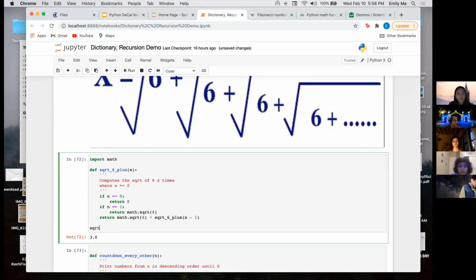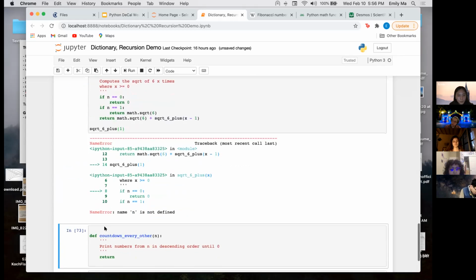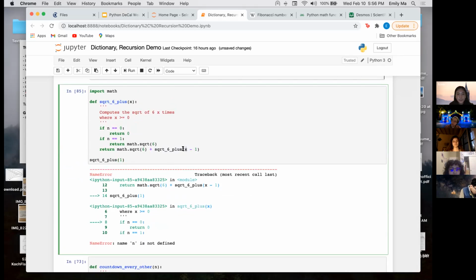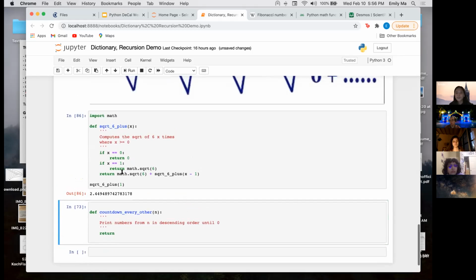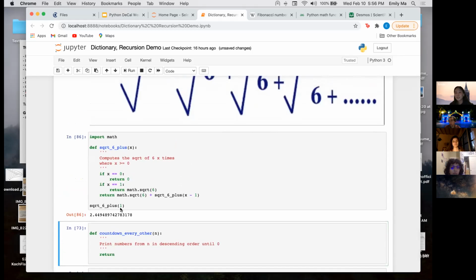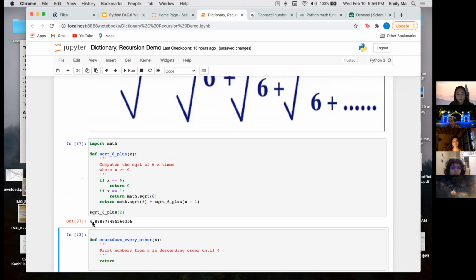So now we can test it. So if we just test 1, oh wait, name n is not defined. Oops. So yeah, you just need to be consistent with your arguments. Since I have x here, I should have also had x for the base cases. Yeah, okay, so now we have our square root 6 plus, we'll just return square root of 6. And so now if we try to increase it to 2, we get 4.8989.